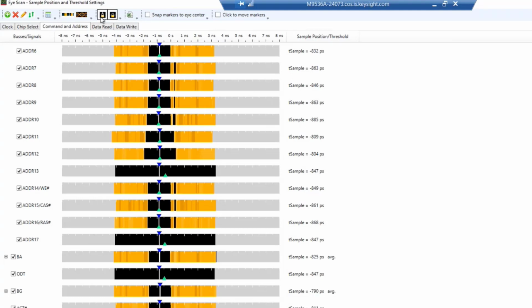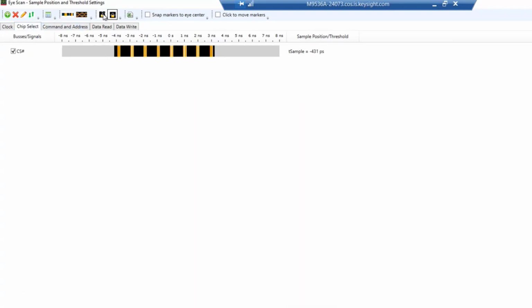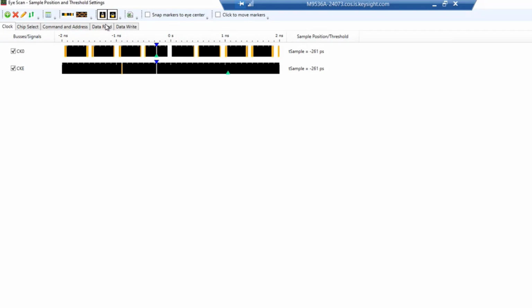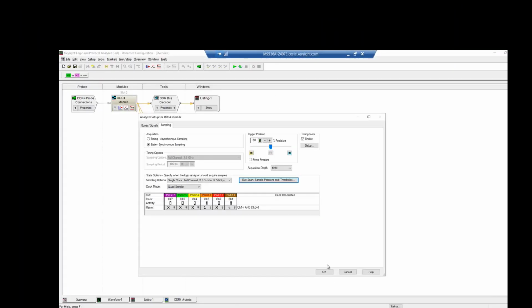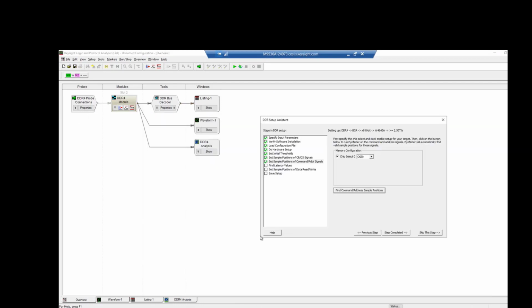It's also not a bad idea to lock, with these little quick buttons here, your sample positions so you don't accidentally get something to change. We didn't do the data yet, so we'll click OK here. OK again, and go back into Setup Assistant and say steps complete.